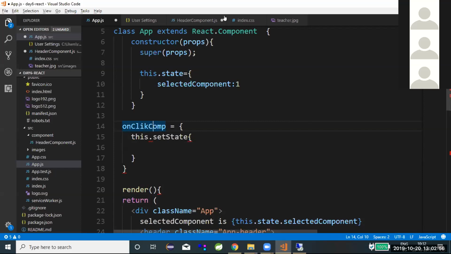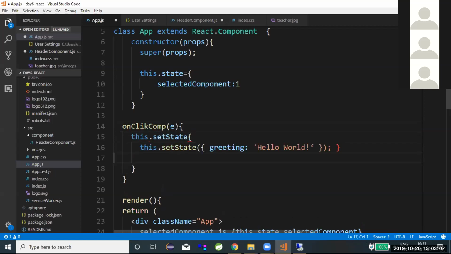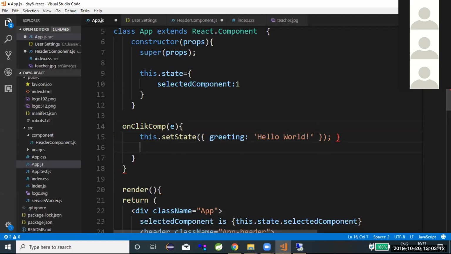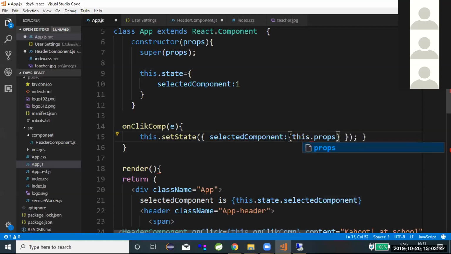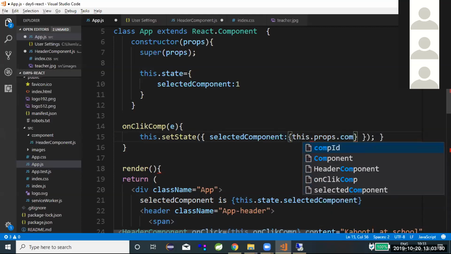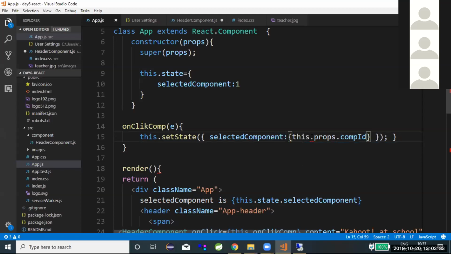And we need to explicitly set state here, on the click component event, right? And this.setState equals to something like this. Instead of greeting, it will be selectedComponent, and the value will be this.props.compID. Right? No, this will not work, right?